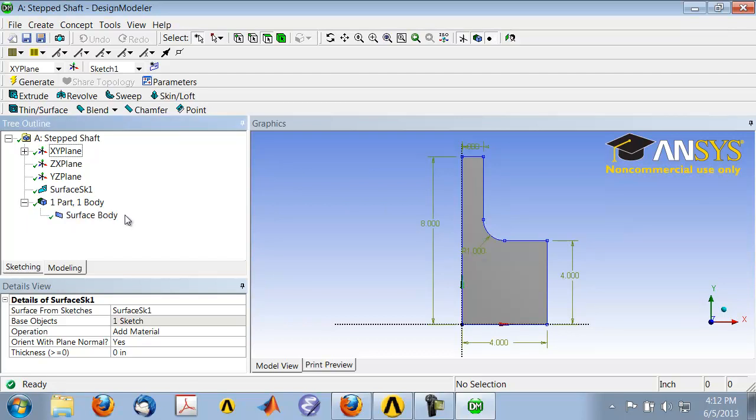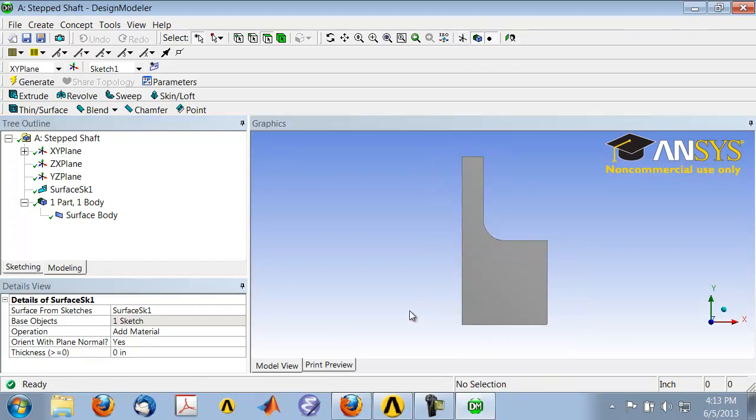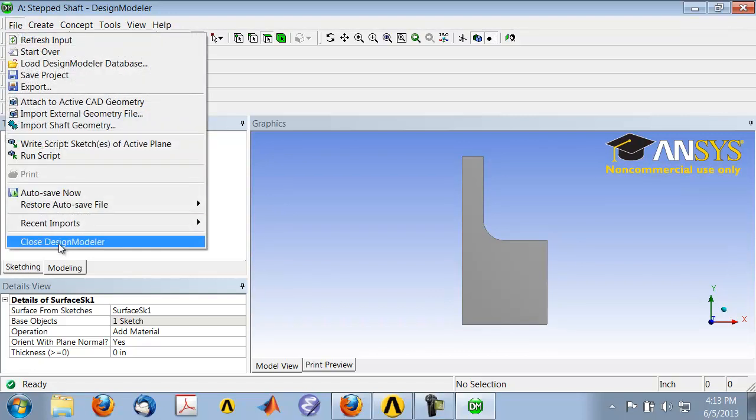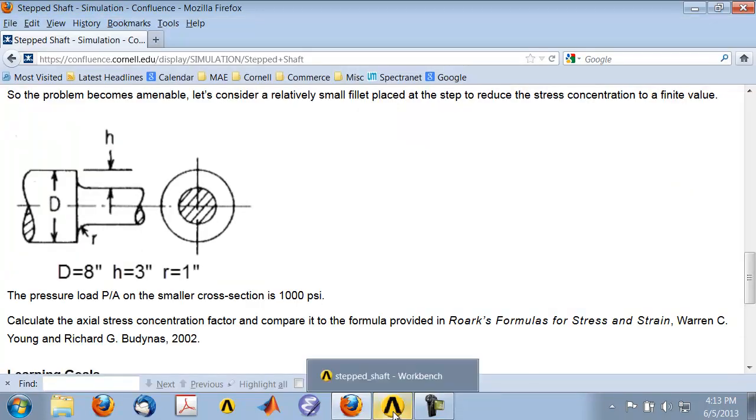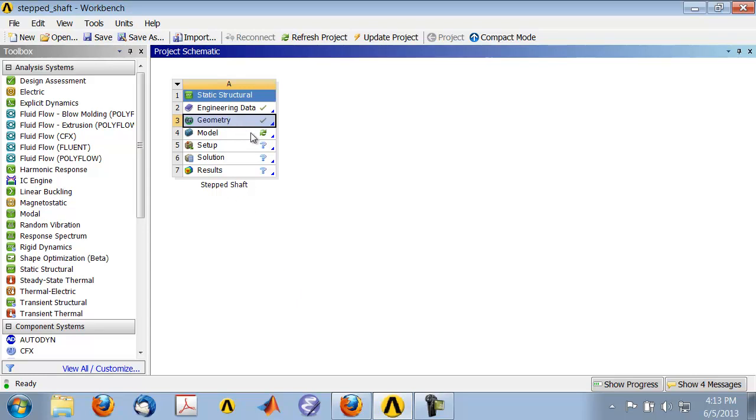If you look under the tree, ANSYS calls it surface body. I think of it as area. And I can turn off the sketch, and so I just see the area. So I'll save the project. And then I can close out of Design Modeler and go back to the project page by clicking on this yellow icon. Okay, so you should see a tick under geometry, which means we can proceed to the next step, i.e. create the mesh.